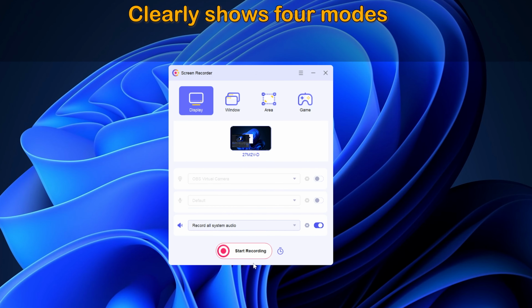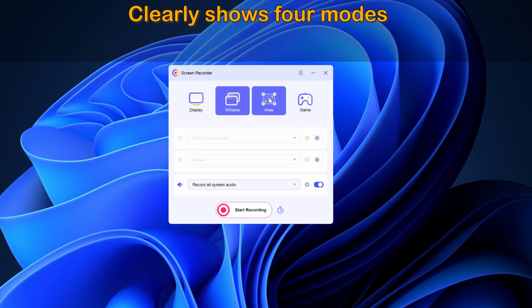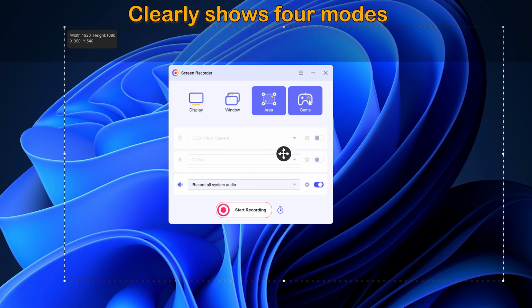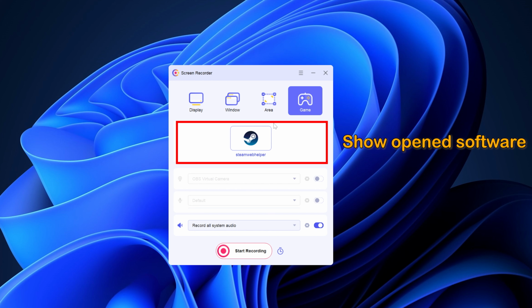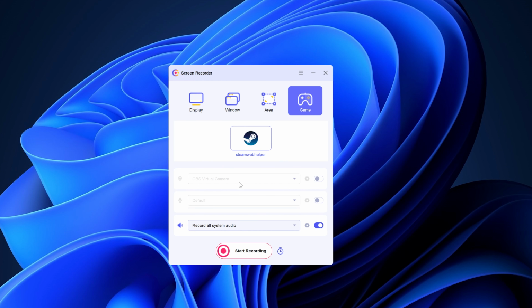We can see that the interface of Screen Recorder is very simple. There are 4 modes displayed at the top of the software: Display, Window, Area, and Game. We select the game and can see that it automatically displays the opened applications. Here you can select the output audio device and choose whether to record the microphone audio.